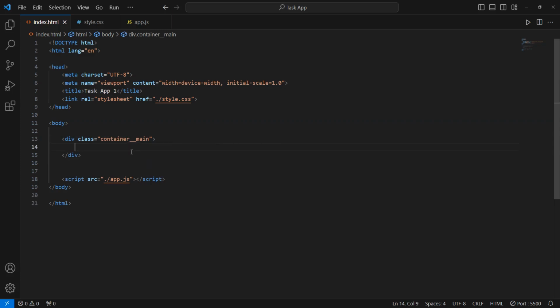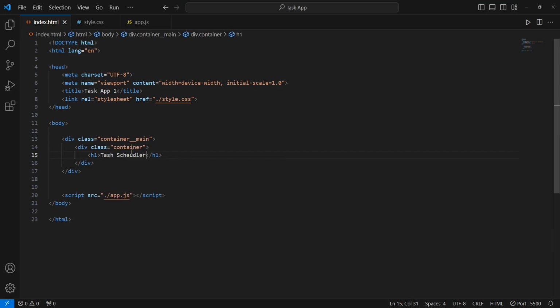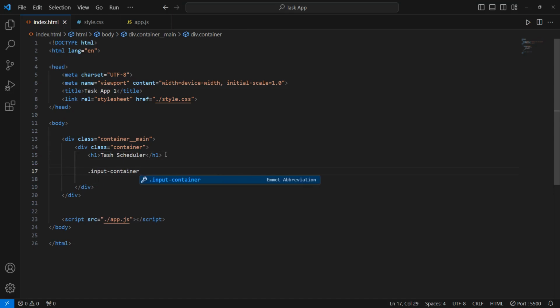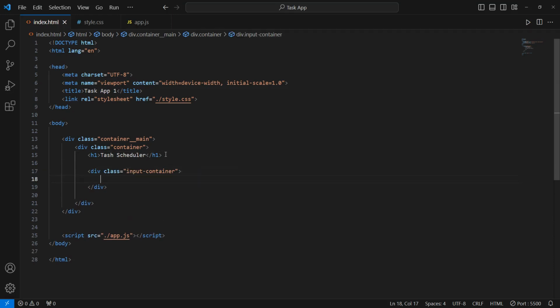Inside this I'm gonna make another container, and the container is going to be of course with the name of container. You can choose whatever class name you want, but for this tutorial we will just keep things very simple. Inside the container, let's give the project name, which is task scheduler. I hope the spellings are correct. No, I don't think so. Alright, then we have this input container which we will write with the name of input-container. I'll press enter. Inside the container we have some labels and input fields. This label is going to be for task input.